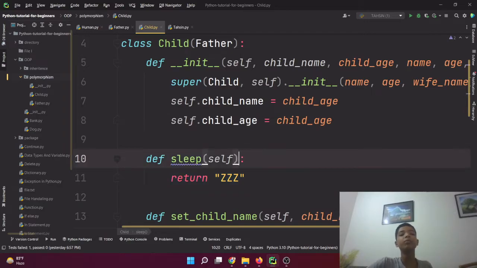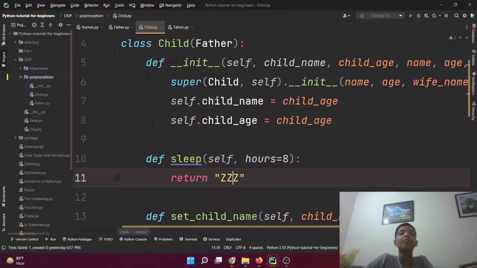For this sleep function, I'm going to make an optional parameter. This optional parameter will be hours, and if they don't specify the hours, it is by default 8 hours. And I'm going to type slept hours.